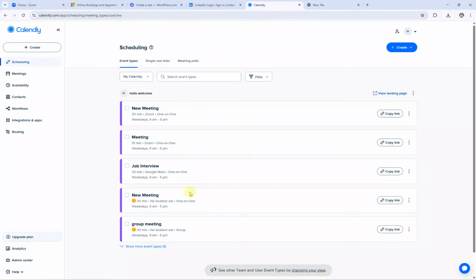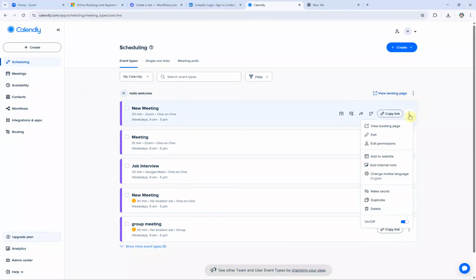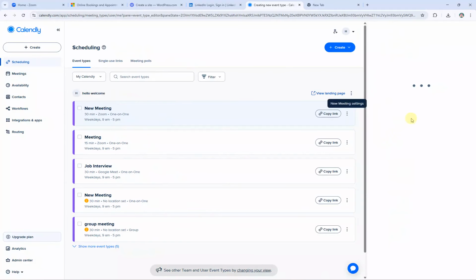First, open your web browser and go to the Calendly website, then log into your account. Once you're logged in, you'll be on your dashboard where you can see all your event types. Go ahead and click on the event type you want to modify. This will open the event details page.